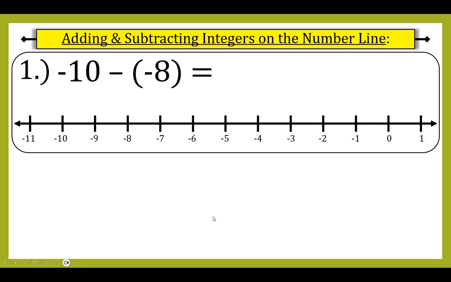Okay, so now we're going to look at an example where we are going to place a dot on the number line, and we are going to add or subtract integers. I'm going to start with my first number, which is -10, and I'm going to place that on the number line with a dot. So here my value is at -10, and I'm subtracting -8.